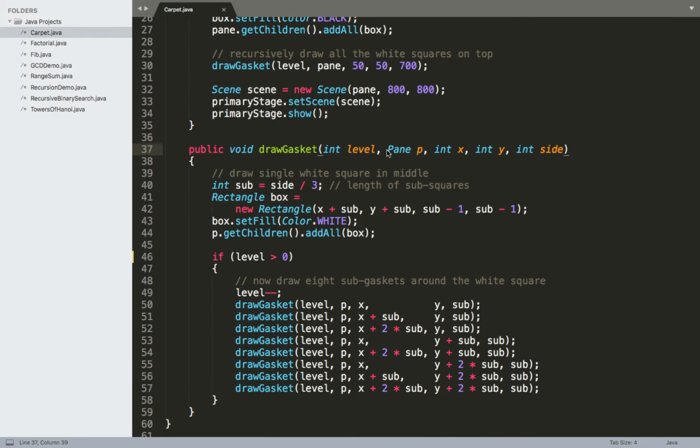Next thing is going to be our pane. As I mentioned, this is just to keep track of what it is that we need to draw our white squares onto. The next two values are going to be an x and a y. These two integers are essentially what we're using to keep track of where the upper left-hand corner for this particular square needs to be.